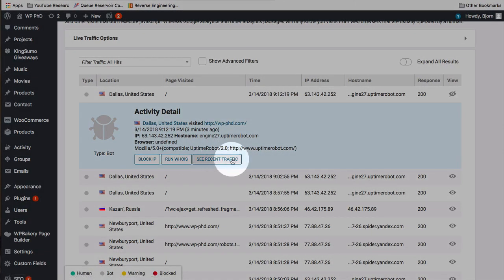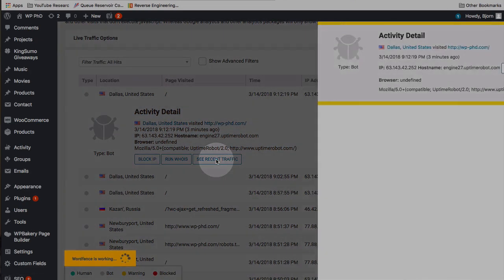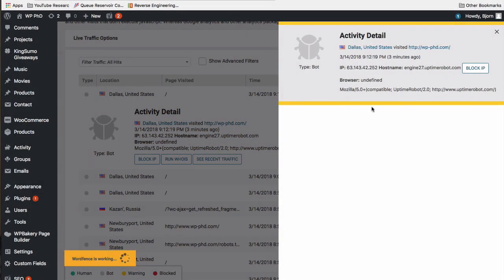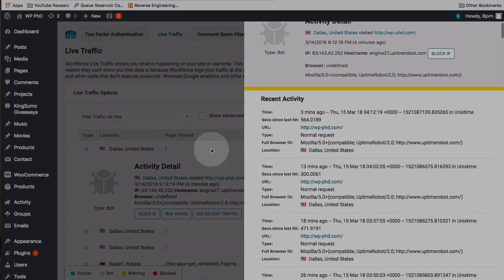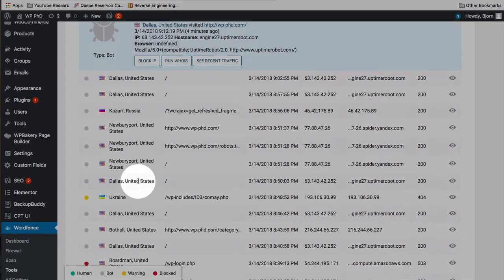And you can see recent traffic, so you can see if this IP was here more often. We click on that and we see when it was here. It's been here 3 minutes ago, 13 minutes ago, 18 minutes ago. So quite a number of times. And I want to check out one of these yellow ones.